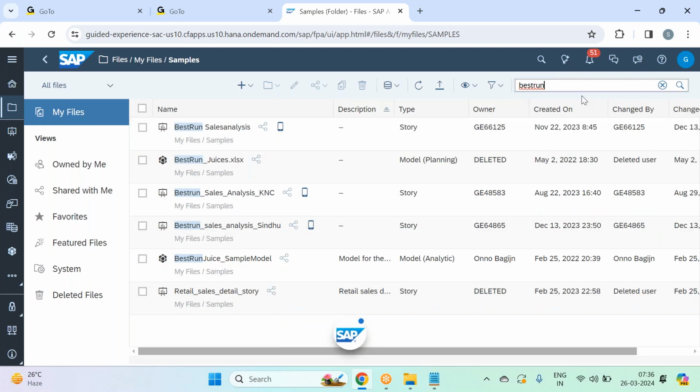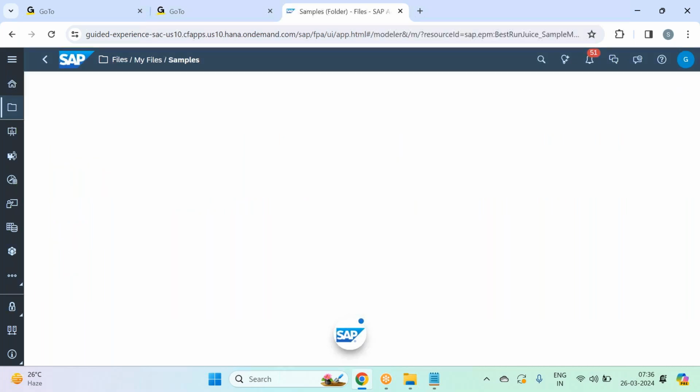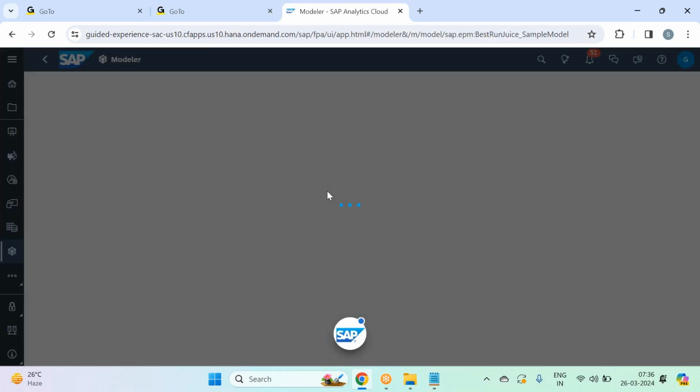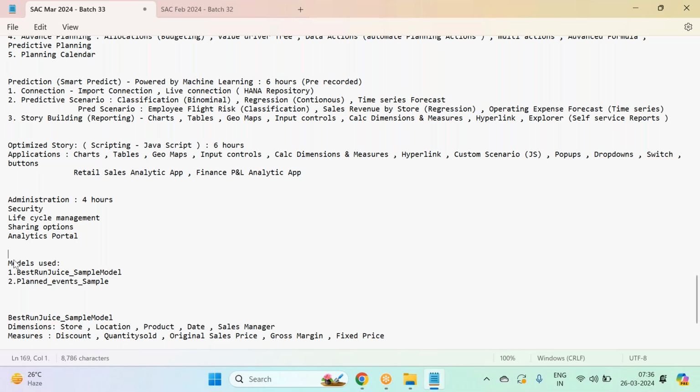Okay. So here you see when I search for best run in the samples folder, you'll see a data model called best run juice sample model. I'm going to make use of this data model to start with my reporting. These data models, like best run juice sample model and planned event sample model, are the default models that will be seen in the system.